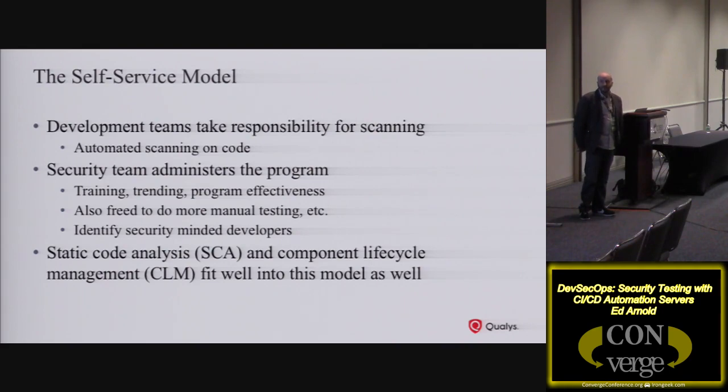Security team can administer the program. They're really going to be focused on training those developers to what the results mean and maybe how to fix that with some secure coding practices. They're going to look at trending, program effectiveness, whether those systems are being used. It's also going to help you get inventory as those scans populate your dashboard. You're going to see you probably have a lot more out there than you think. Once again, they're free to do more manual testing or something fun.